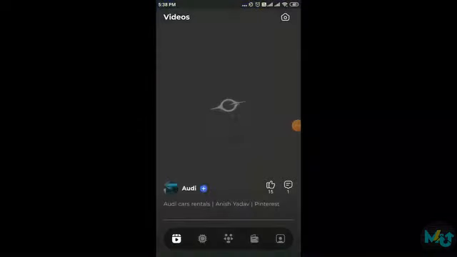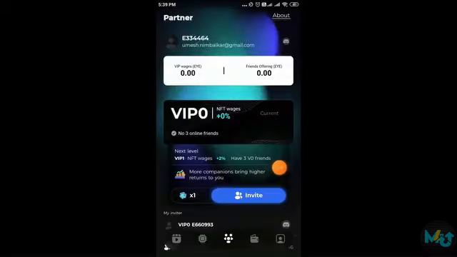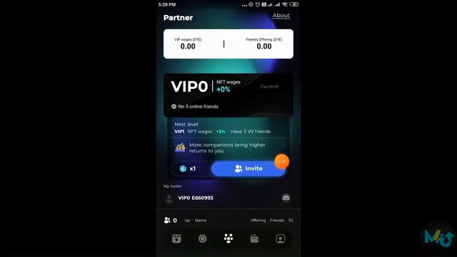When you go back to the app, this will be the interface in front of you. We have completed everything. Follow friends, Twitter, everything. Join Discord, follow Twitter, everything we have completed. Now we'll click on invite friends. When you click on invite friends, this will be the interface in front of you. We have clicked on invite friend. Now invite. Click on the invite button.